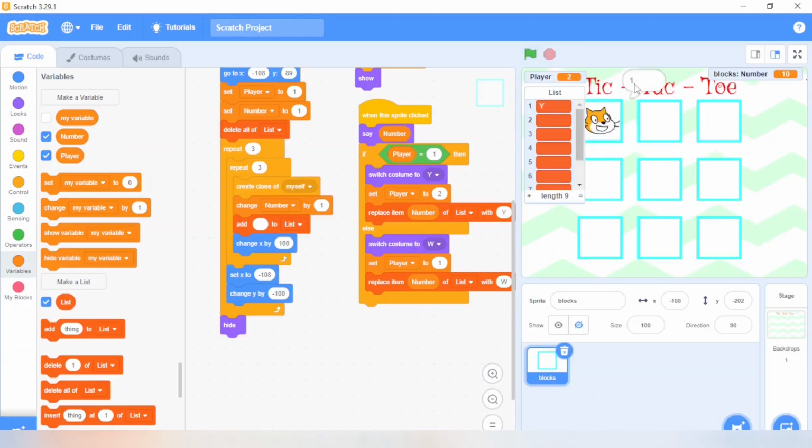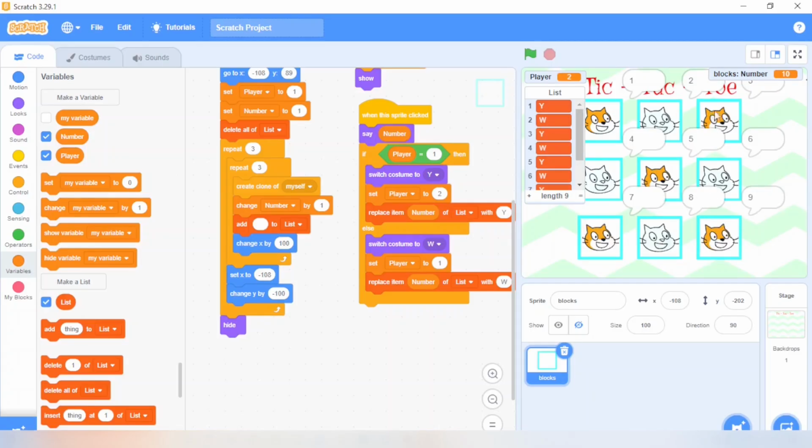You can see it's written 1, and instead of 1 in the list it shows Y. Next, 2. Instead of 2 it will show W. 3, 4, 5, 6, 7, 8, 9. So it will identify all the blocks very nicely and all the symbols are represented in the list.